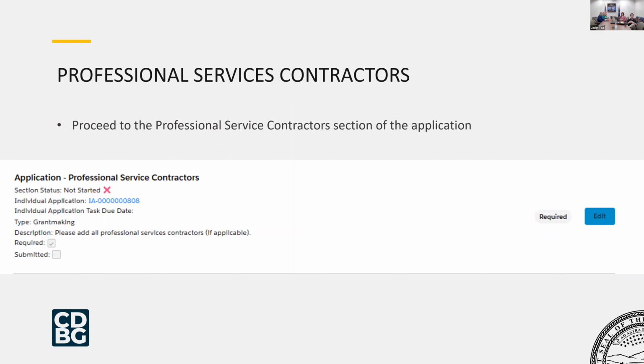From there, once you finish those steps, you're going to go back out to the main page. And you're going to go to professional service contractors. This is where you input any architects, engineers that you have pre-selected, any administrators that you have pre-selected. I believe we already had an application where we had to go back and enter in our administrators.